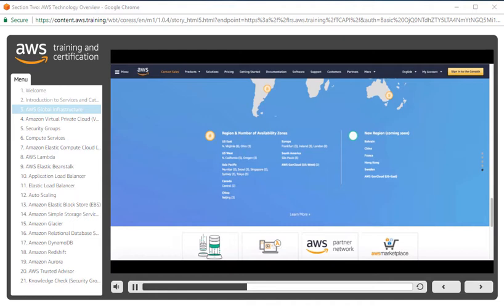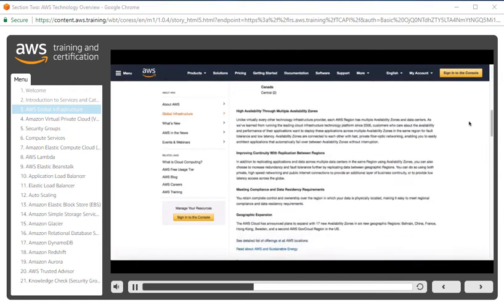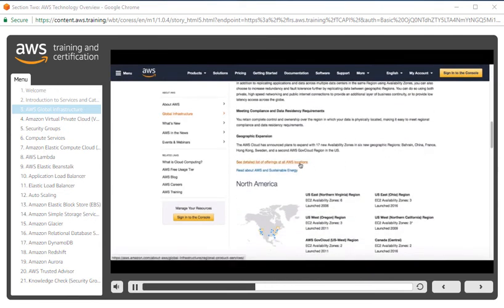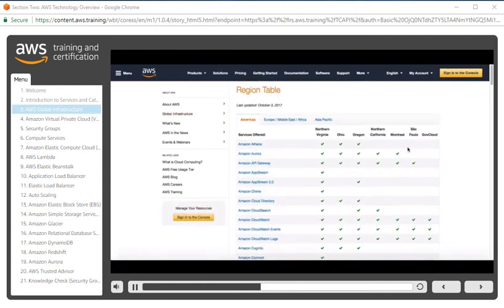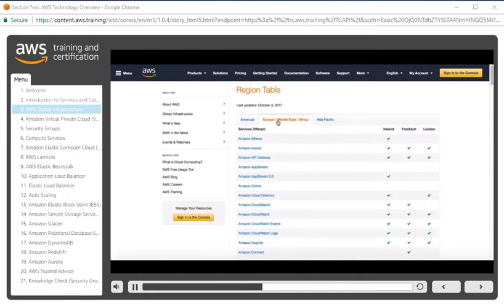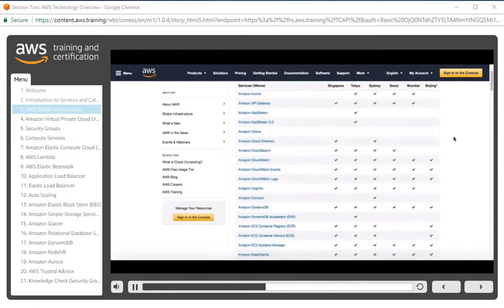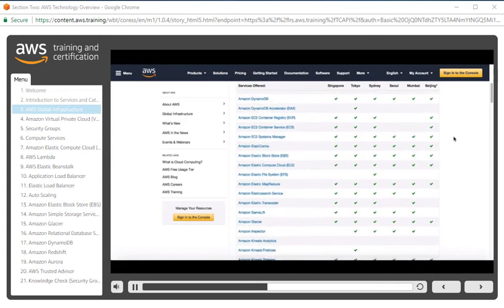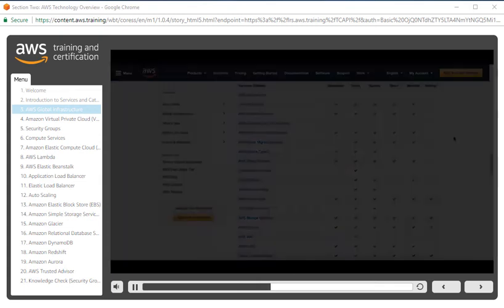So let's expand on this. You'll see a Learn More link. Let's go ahead and click that. Now that we're on the Global Infrastructure page, let's scroll. You'll find a link that says See Detailed List of Offerings at All AWS Locations. This will take you to our region table. Here you can sort through Americas, Europe, Middle East, Africa, and finally Asia Pacific. You'll also notice that the table is broken down even more into specific locations and what services are offered there.